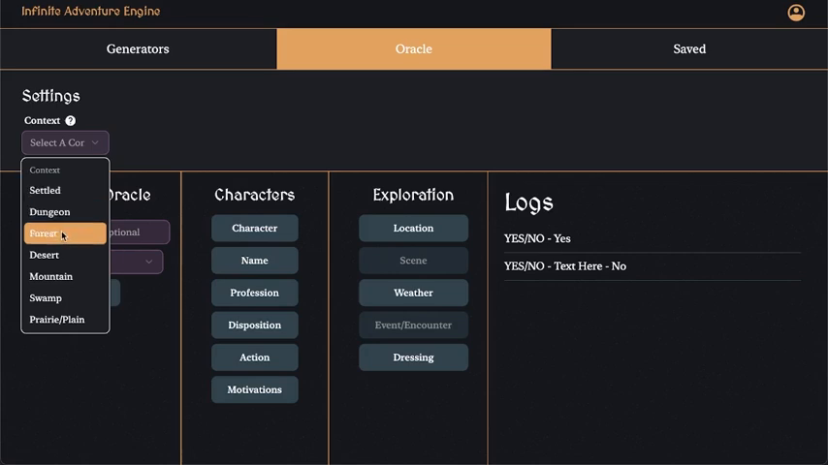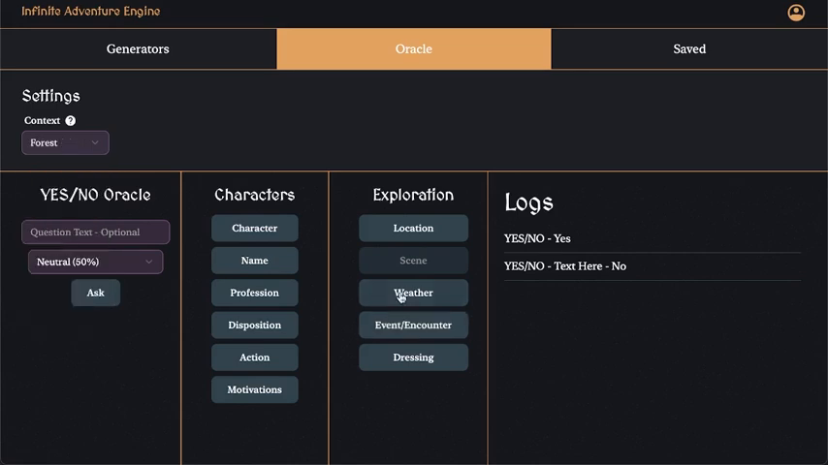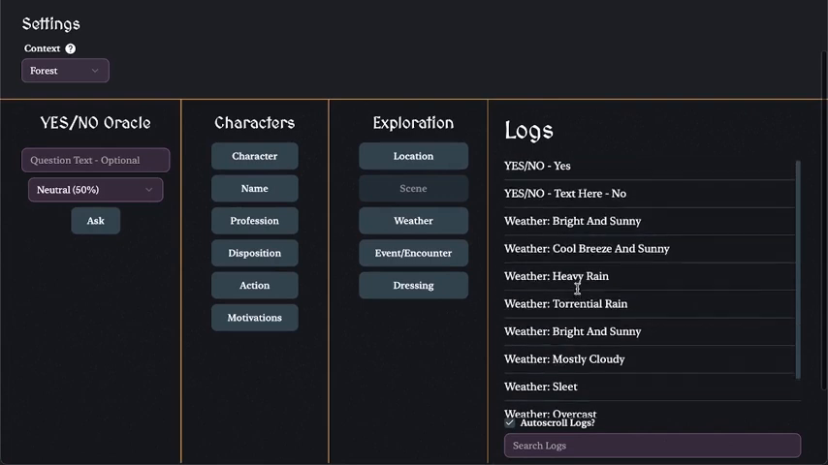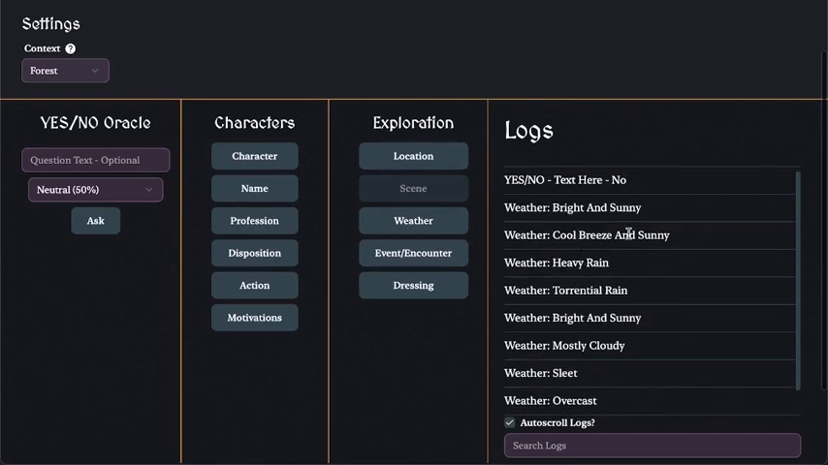I'm going to select the forest context to start, and I'm going to hit weather. I'm going to do this a couple times, and if I scroll down, you can see that I've got a variety of different options here. Bright and sunny, cool and breezy, heavy rain, mostly cloudy, some sleet even, overcast, a lot of stuff, any of which would be reasonable in a forest setting.